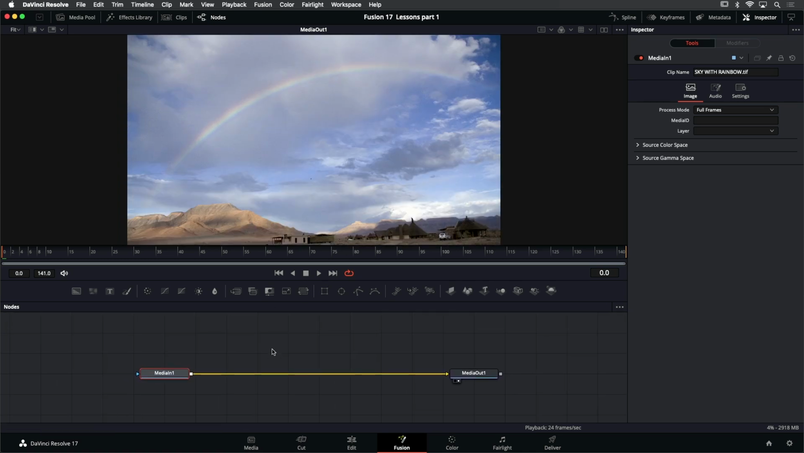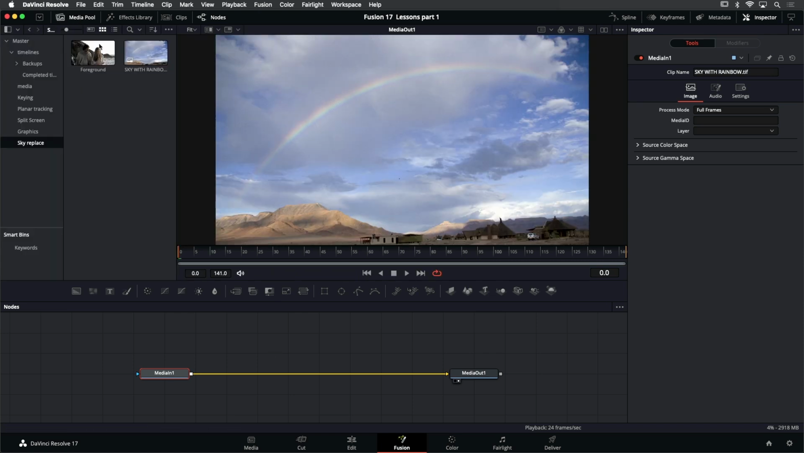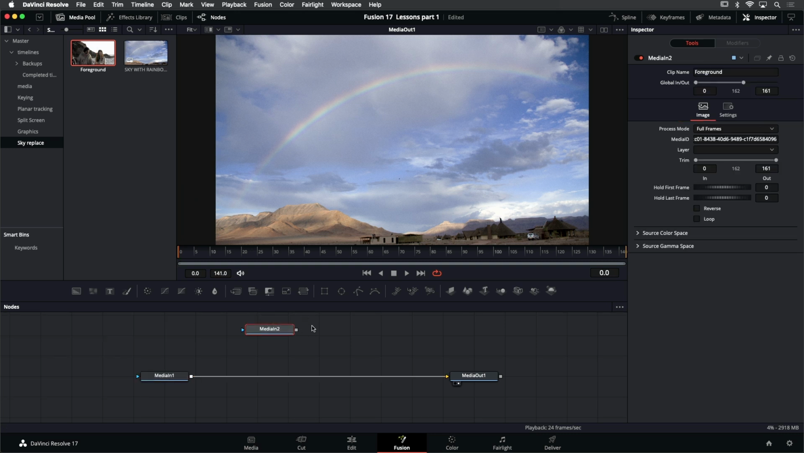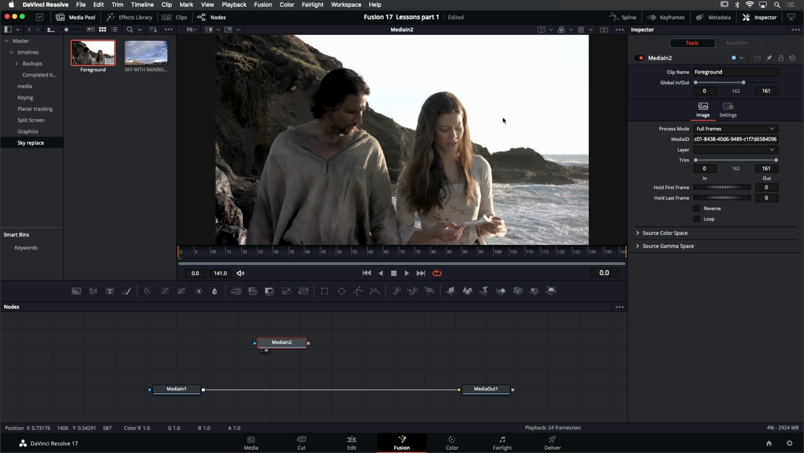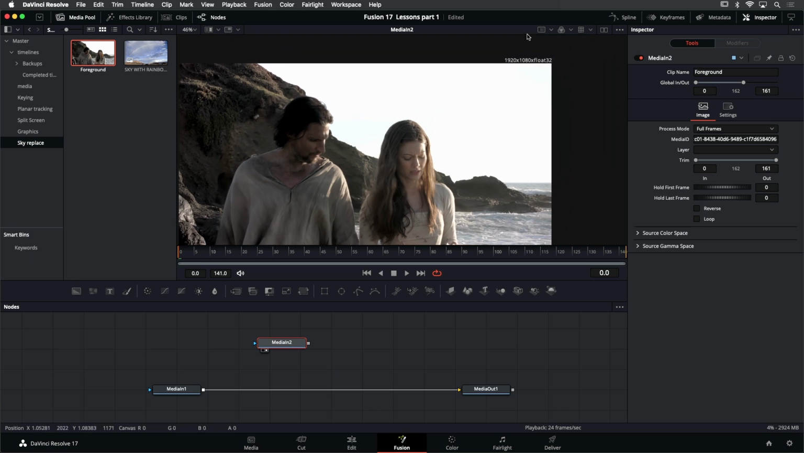I still need to get my foreground element, and I can do that by opening up my media pool panel and then dragging this element into my flow. And so now I have a media in 2. If I load that into the viewer, I can see that it maintains its original resolution of HD. And so this is how you would make sure that all the elements that you're bringing in maintain their highest resolution: you would add them directly from the media pool.